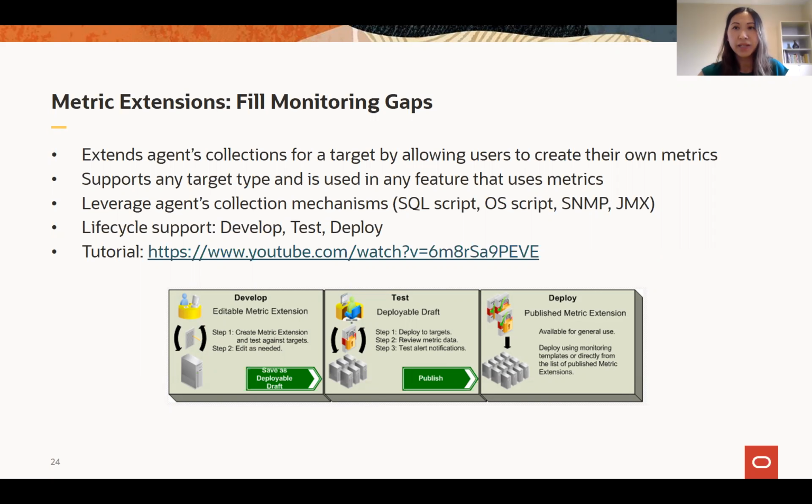Metric extensions have a full life cycle, and there are 3 phases involved. First, you develop your metric extension, and then you test it, and then you deploy it. The nice thing about metric extensions is you can export and import them. And what that means is you can create it once in your development environment and then import it into your production environment, either standalone or as part of a monitoring template. We have a tutorial for metric extensions, and I encourage you to watch it.